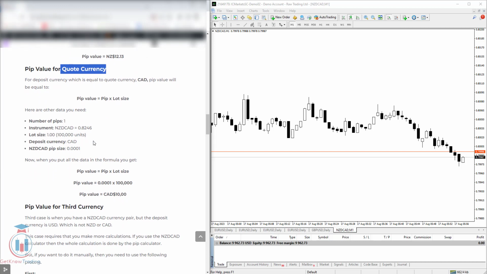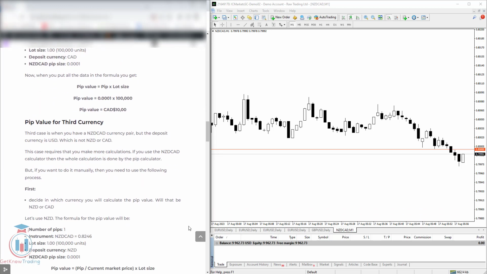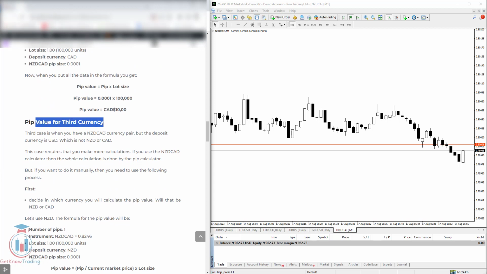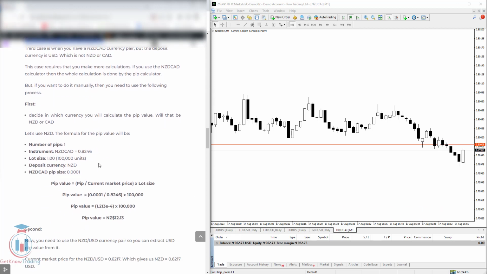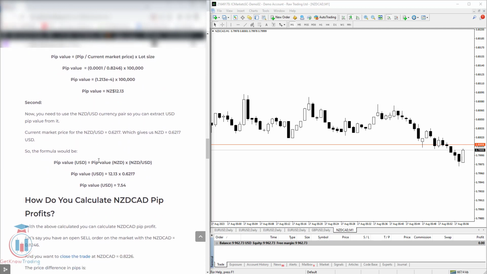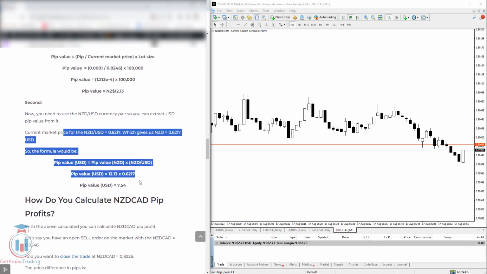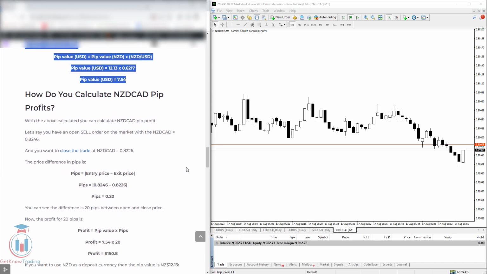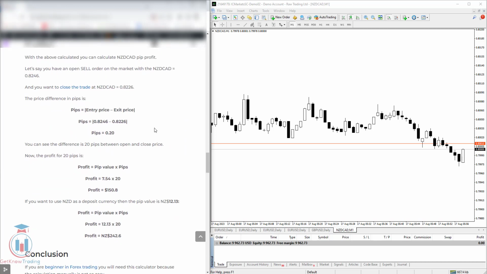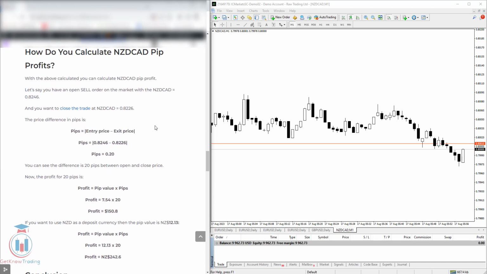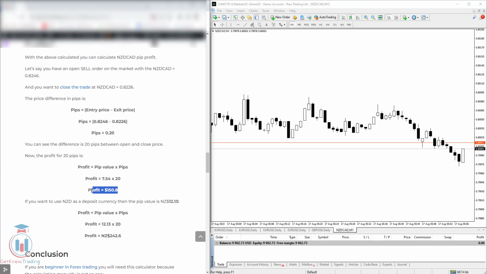But in the third case, for example, where the currency is USD, you can also calculate the pip value for it. In this case, you can see that USD is used, and there is also a calculation here. Below that, you will also have an example of what happens when you have a price difference for a trade that has 20 pips difference. Then you will see what the profit is in US dollars and also in New Zealand dollars.